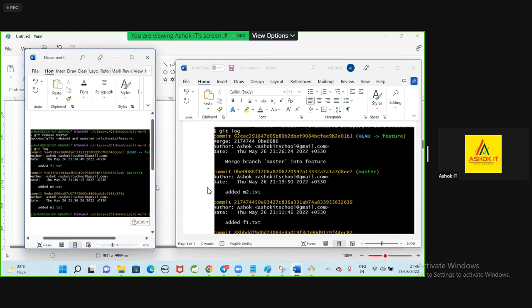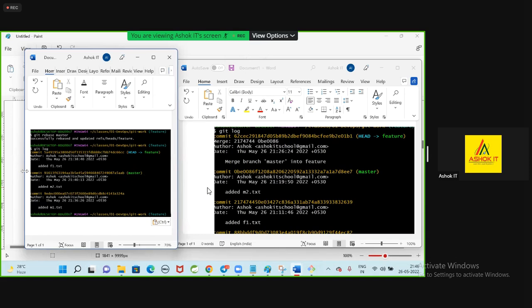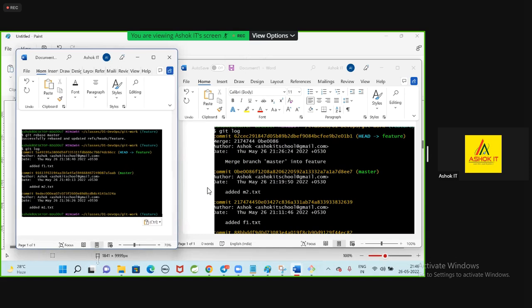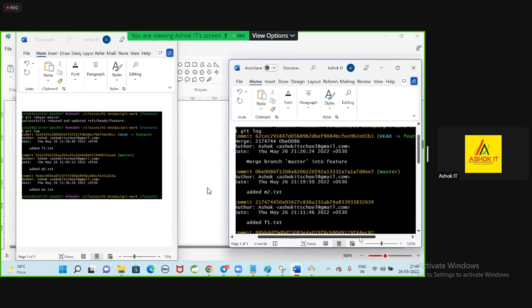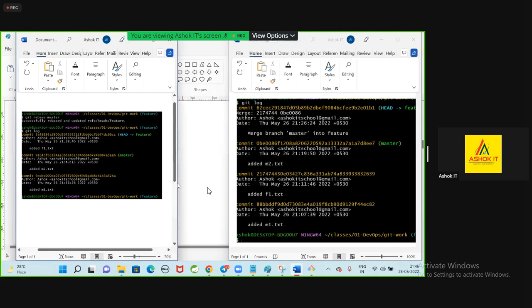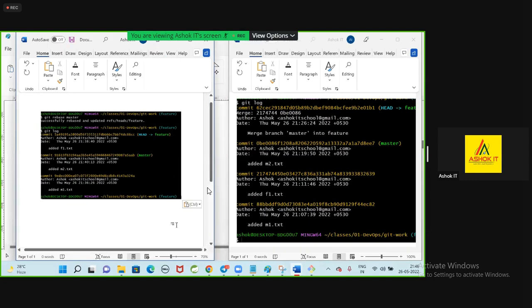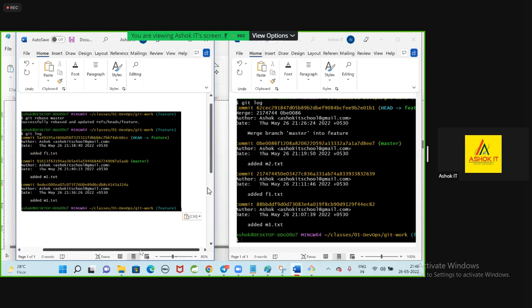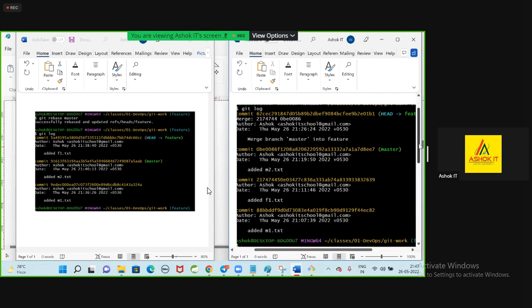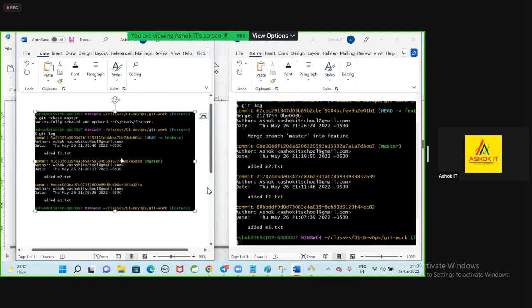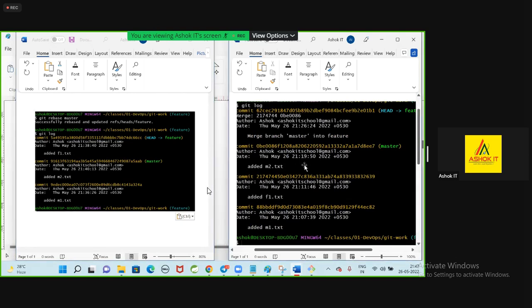Whatever we have experimented with for the last 40 minutes was to understand this comparison only. Okay, guys. Now, see here. This is rebase and this is merge, guys. Git log. This is rebase. This is merge. Can you see any difference in the log?